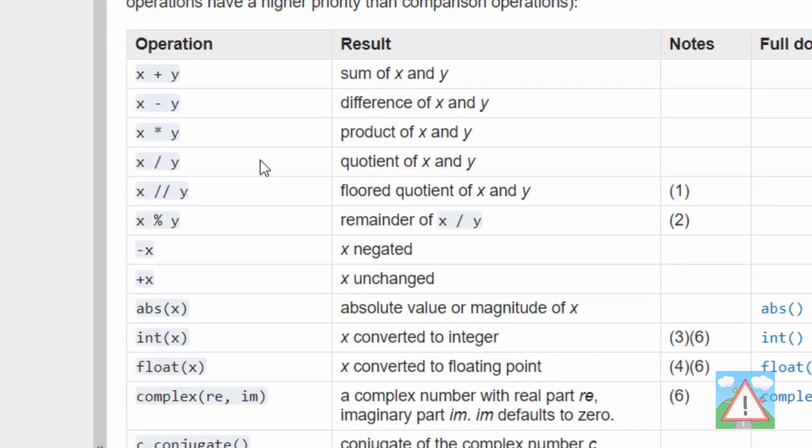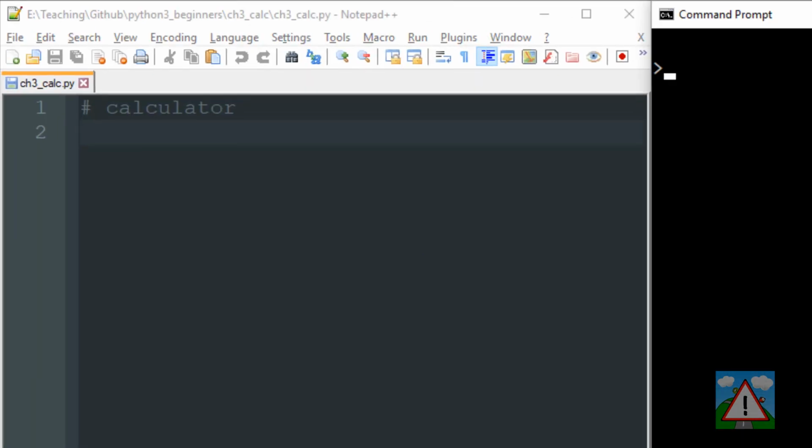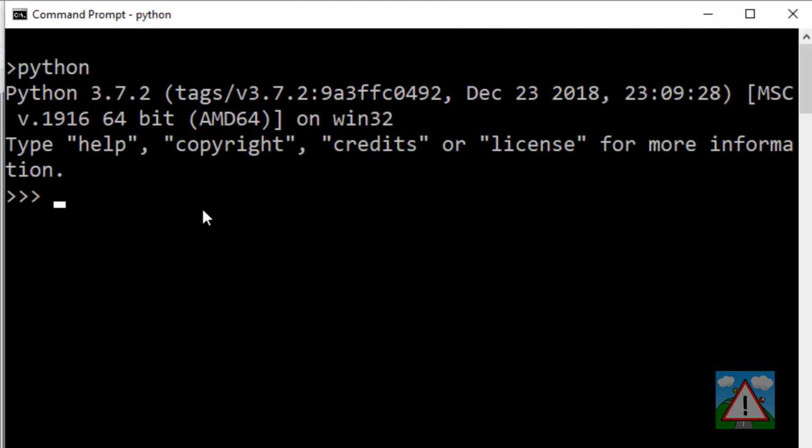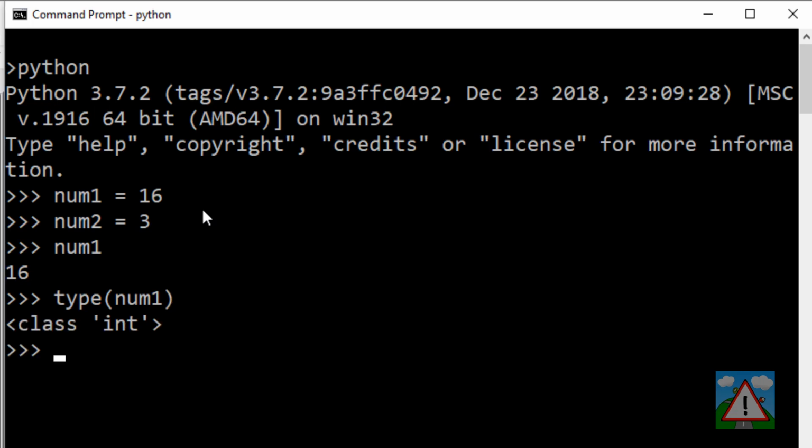Before we go to writing a script, however, I'd like to start very quickly in the Python interpreter to demonstrate a couple of things. So in the console, I'm going to type python, and here we are inside the interpreter. I'm going to declare num1 and make that equal to 16, and num2 and make that equal to 3. The first thing I want to do is have a very quick look at what num1 is, and we see it's 16, and if we look at its type, we can see it's an integer, and we'll have the same thing also for num2.